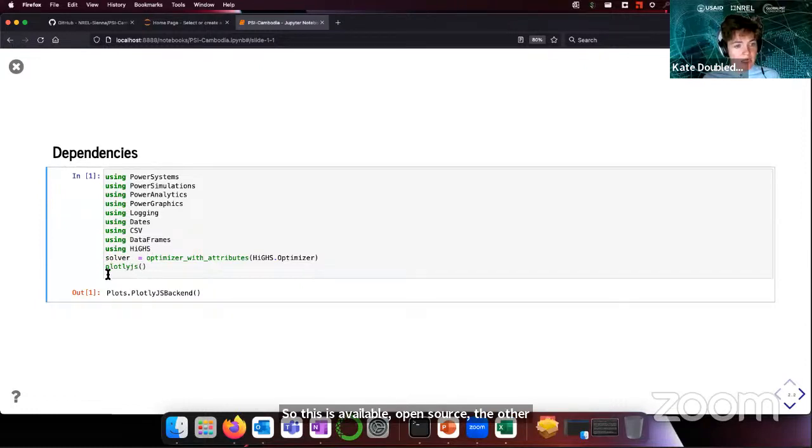The other thing we're doing is using an interactive Plotly.js graphing backend. If you have issues with this, I believe there is an additional download you might need to add. You can comment out that line.